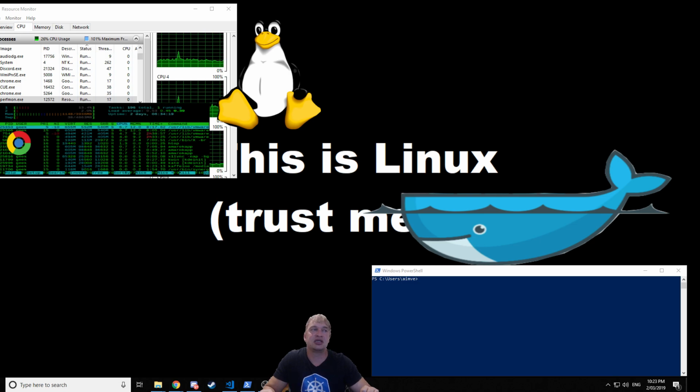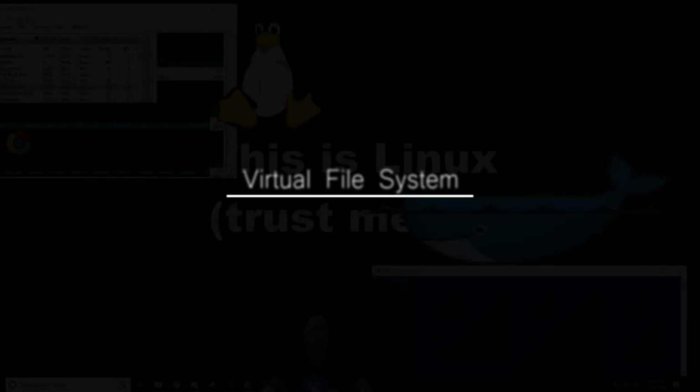That also means that our process is not running in Docker. People always say, yeah, I'm running my app in Docker. It's not actually running inside Docker. The process is running on the host just like any other process. The difference is that Docker is supervising this process using special Linux kernel features. So let's talk about these features.